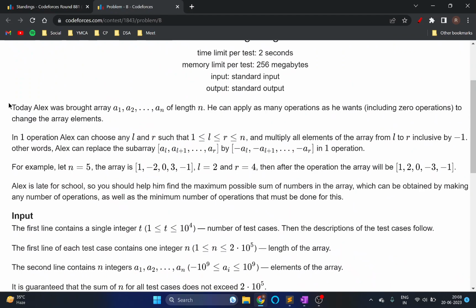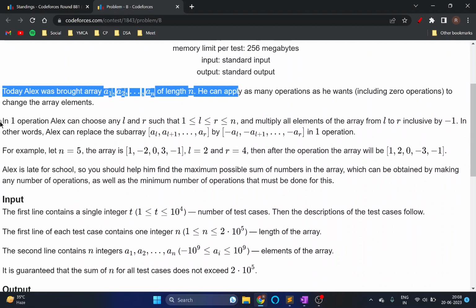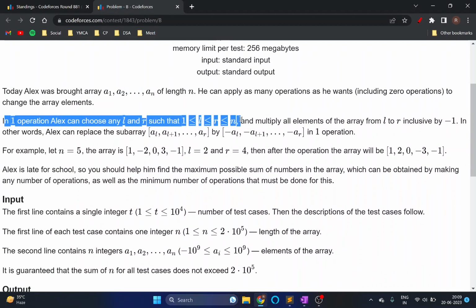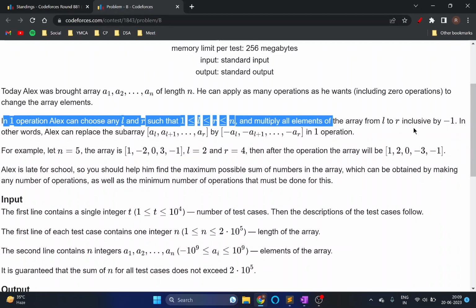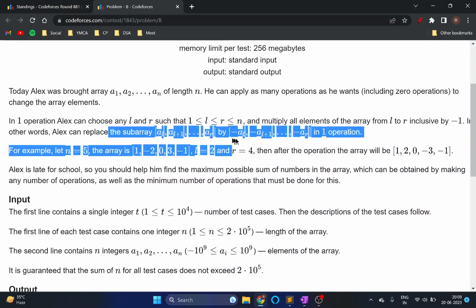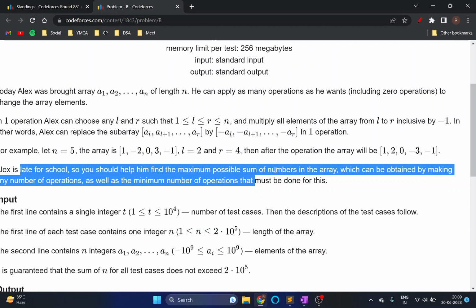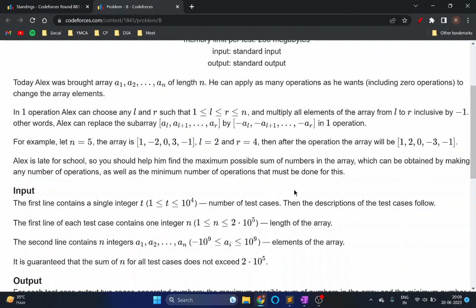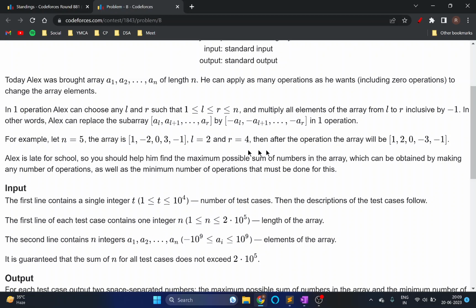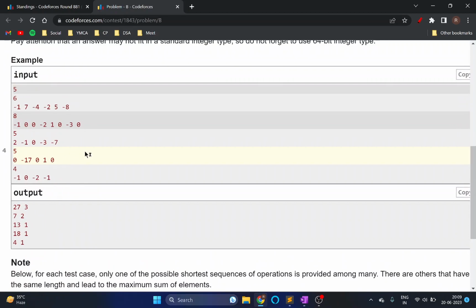For the second problem, today Alex was given an array A of n elements, and he can perform any number of operations. In one operation, Alex chooses any range L to R and multiplies all the elements from L to R by minus 1. Alex wants to know the maximum sum of numbers in the array which can be obtained with any number of operations, as well as the minimum number of operations that must be done for this. So do I have to tell the number of operations or the sum? Okay, I have to tell both of them.